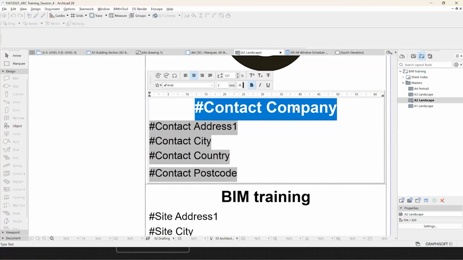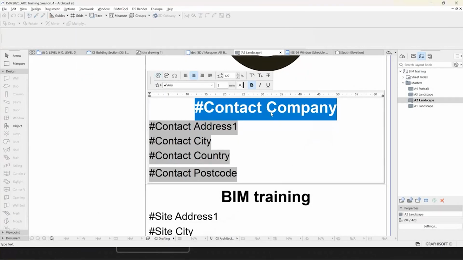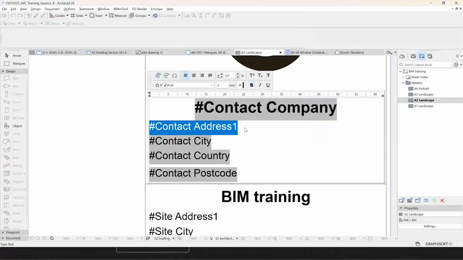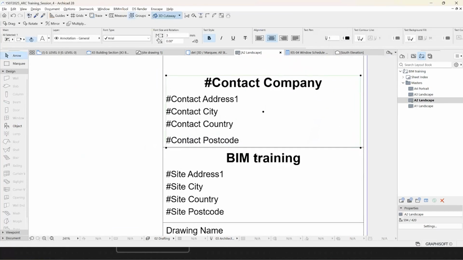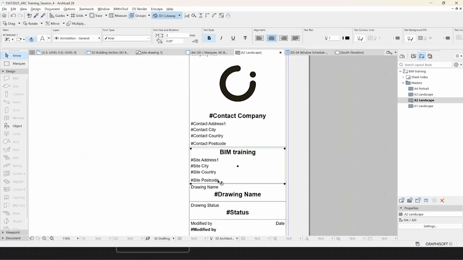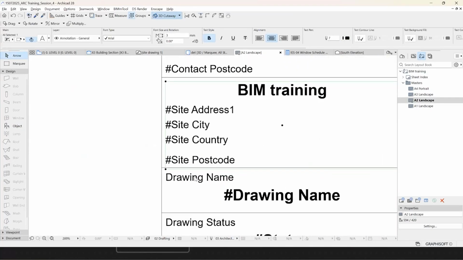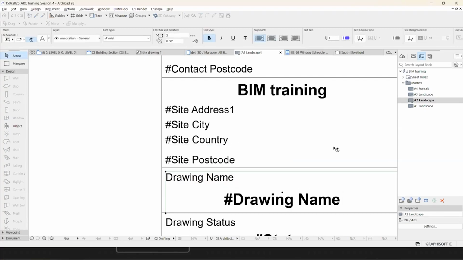But Archicad has this option, and it's a BIM tool option, that is using this auto text option, which is here. So when I look at this auto text, it is a list of information that you can add. And some of the information is contact company, contact address, contact city. And you can see there is already something filled in, that is BIM training, because that is what we have given as the project name. Site information we have not given, so that is going to be empty. And the drawing name here, you can see, is without that hash symbol. That means this is typed text. It's not an auto text, but when you see a hash symbol, it is going to be an auto text option.